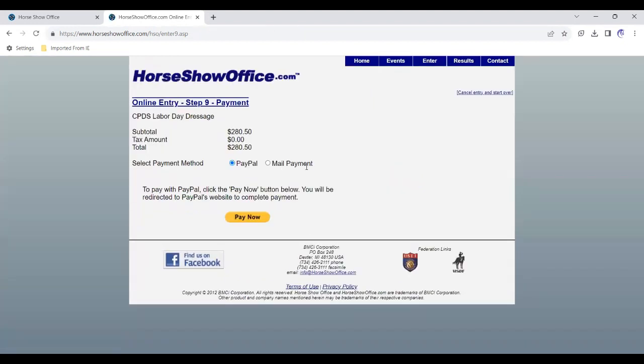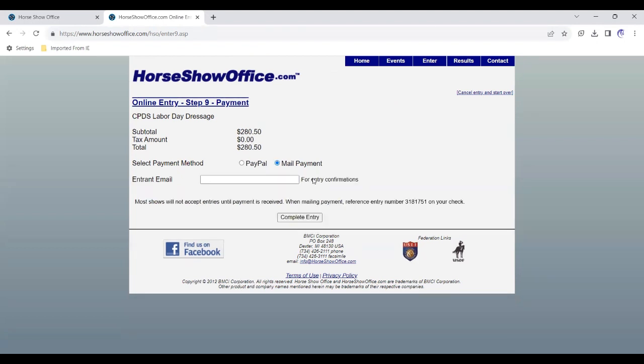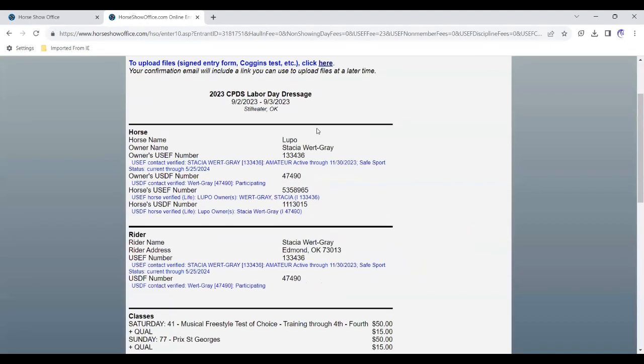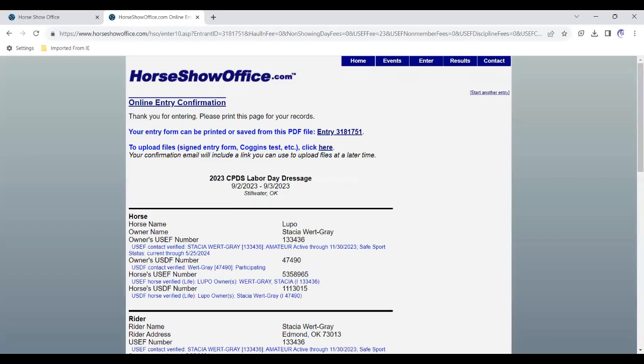And I don't actually want to pay now because I would rather bring a check to the show. So I just click mail payment. I put in my email address, and then I click complete entry. A lot of people do go ahead and pay at the time of entry with their PayPal account. I'm just not, because I wanted to show you that this was an option. So it's processing that entry, and then I'll get some sort of a confirmation that there's my entry complete with the number. So that's how you do an online entry.